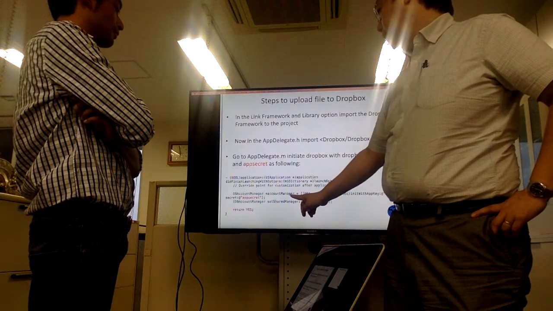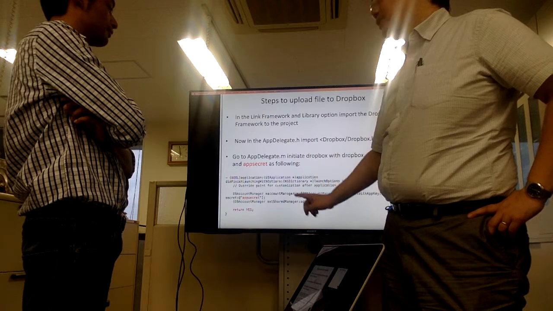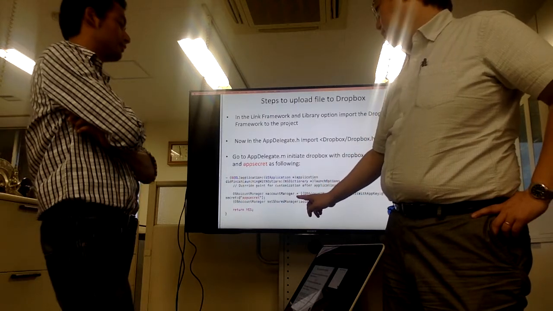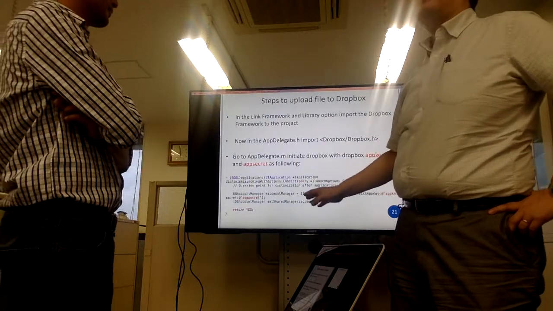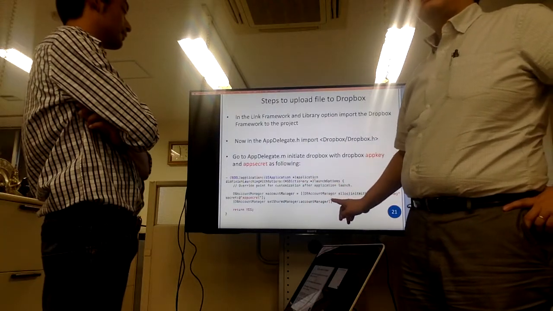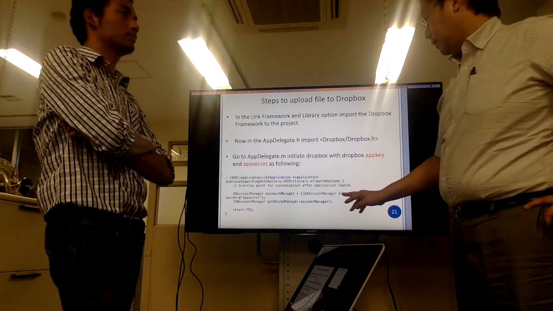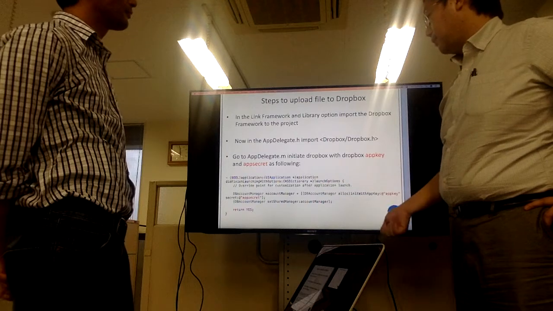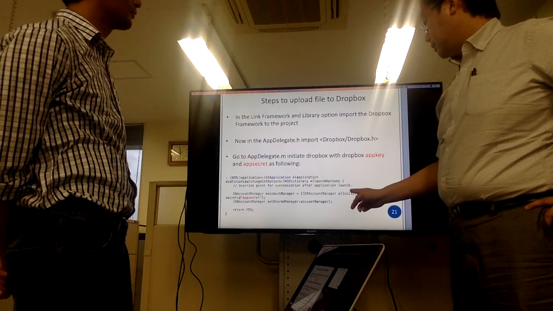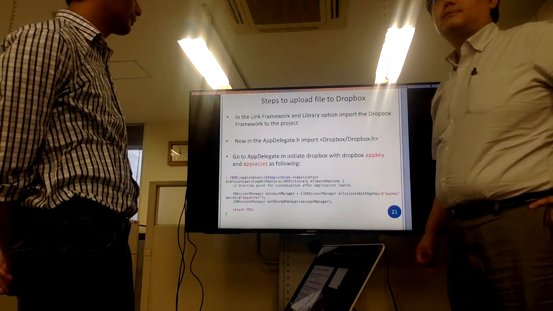This is the object that manages your account manager. To create a manager, we call a class method. Okay, alloc is just creating it from nothing. Then you have a DBAccountManager and initiate it with the app key and secret.